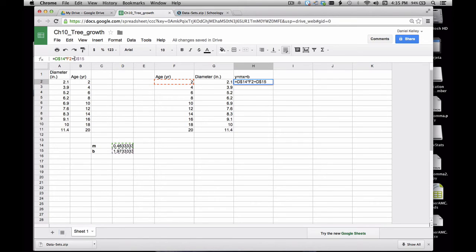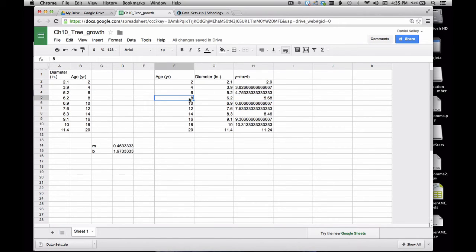If I wanted to really fix them, I could put dollar signs in front of the D's too, but we'll talk about that another day. So now, if I drag this down, I should get something that looks a little better. Okay, if I click on this right here, let's look at the equation. It says D14 times F5. Well, here's F5, so that looks good. And plus D15. There's D14 and 15. So everything looks good. I am using my M and my B to calculate all of these predicted values.